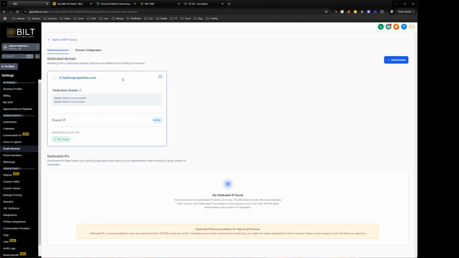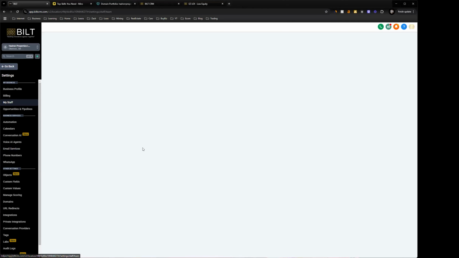The next process here is we want to create a marketing user for this. And then once we're done with this, I'm going to show you guys how to set up the SMS. Because once you set up a user, it's very simple. So we're going to go ahead and copy this, and we're going to go to our staff. So we're going to copy the subdomain, right? And then we're going to go to my staff.